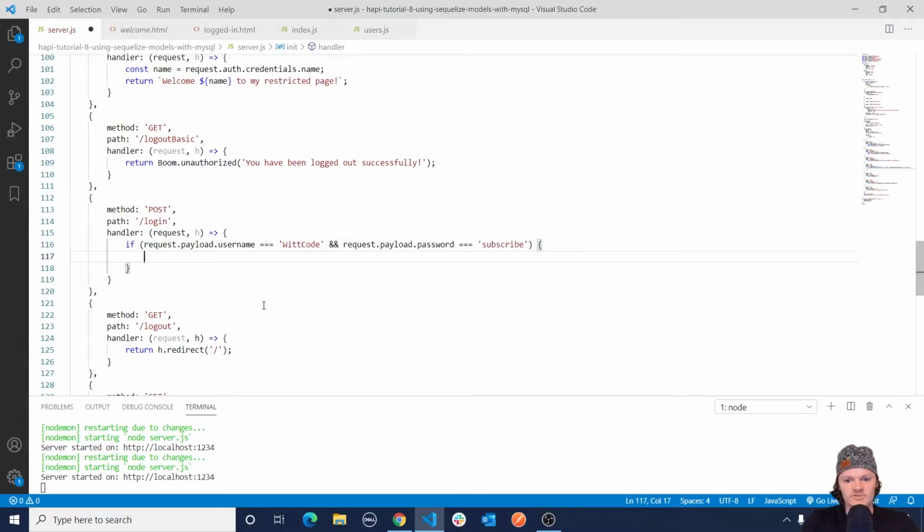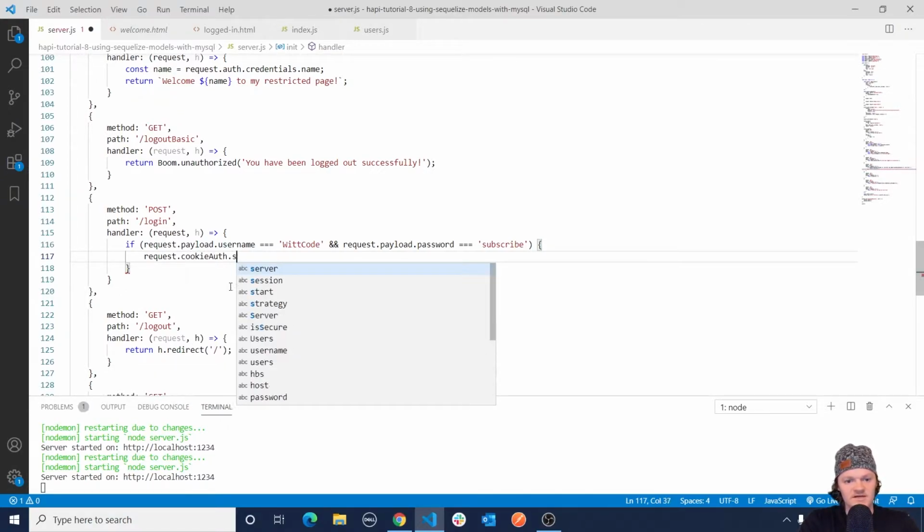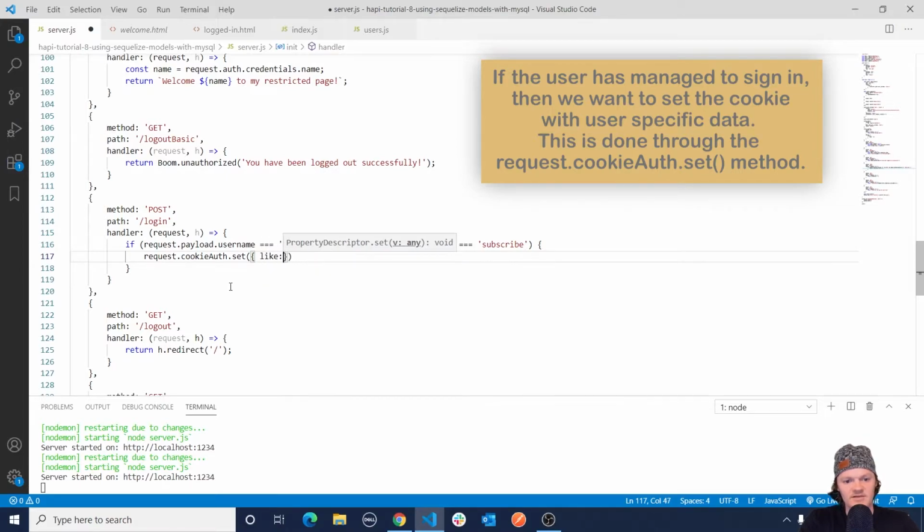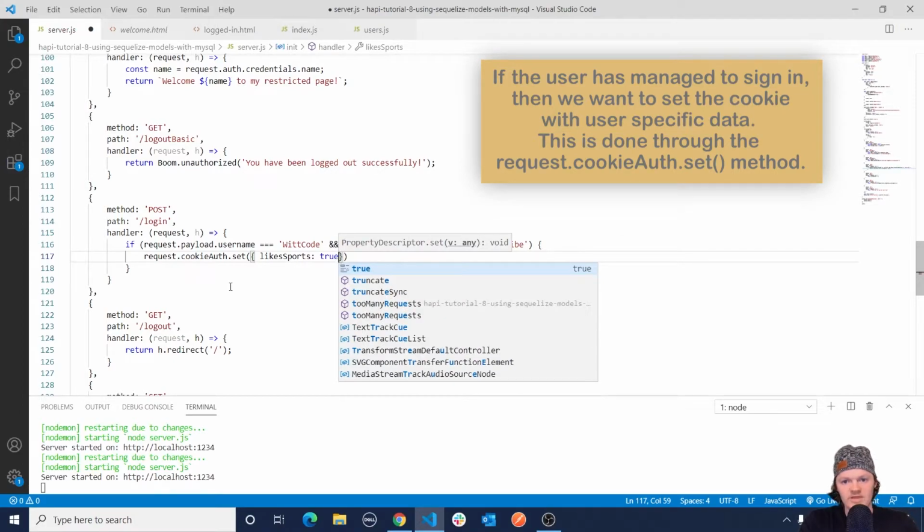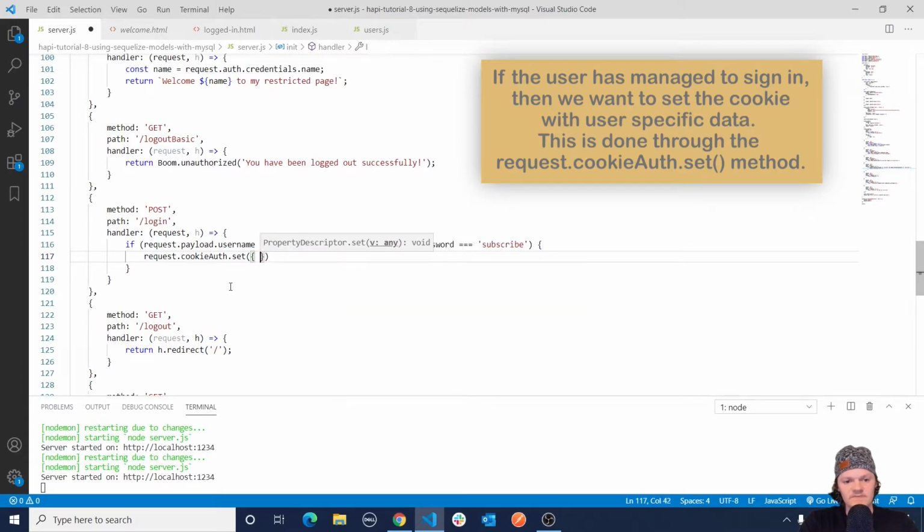then what we are going to do is we can send back a cookie to the user that contains the login information. And this is done by using the request.cookieAuth.set method and then passing the object with the information that we want the cookie to have. This is the kind of information we could pass that could have information such as if the user likes sports or not. So it's request.cookieAuth.set. And it takes an object, and say we had a key like likes sports, and then we set that equal to true. Well, what we could do with that is we could send advertisements revolving around sports, but that's just a hint of what we're doing.